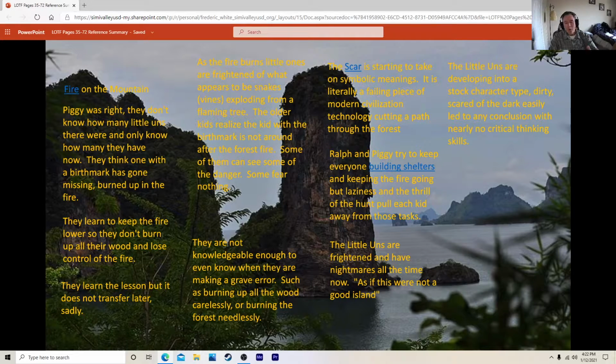So they don't know when they're making these errors, like burning up all of the wood carelessly or burning the forest needlessly, so we no longer have the cover for the pigs. We no longer have the fruit that generates food not only for us but also for the pigs. We didn't need to lose that. That was very bad. We don't even know that it was bad other than, oops, we burnt the forest. They're not thinking on the level of, you don't know how bad that was even.